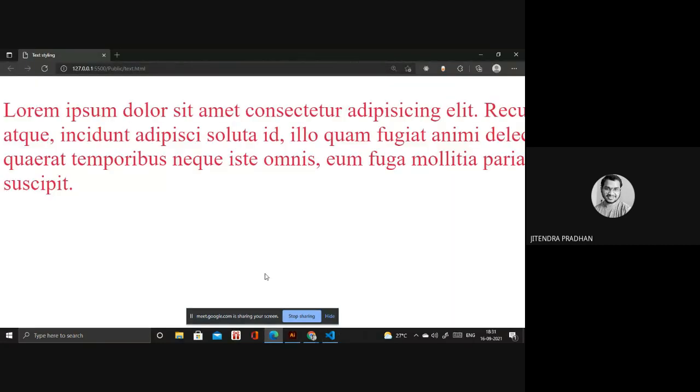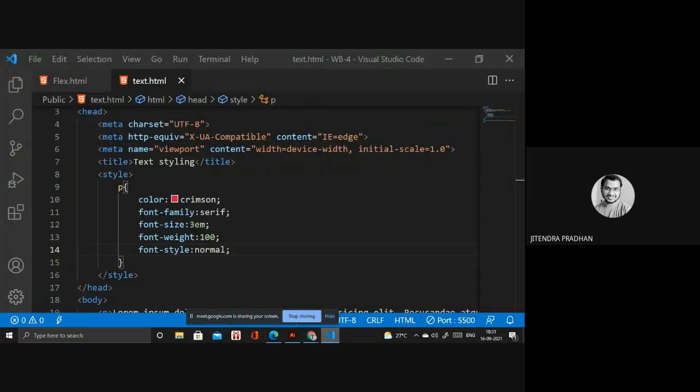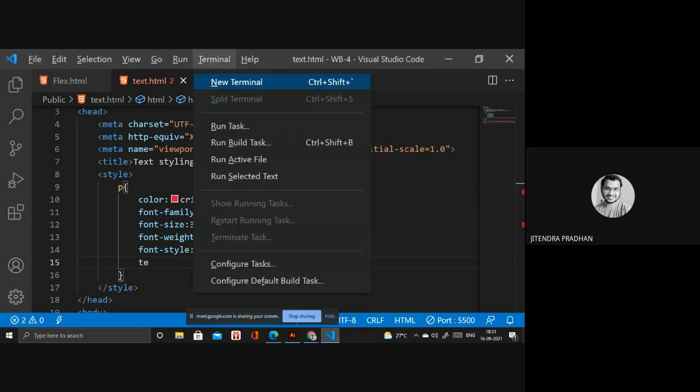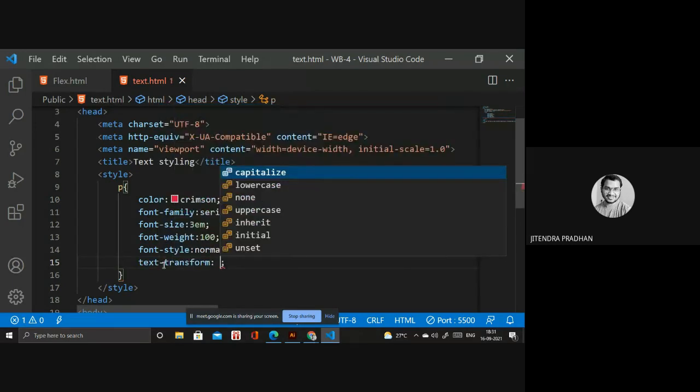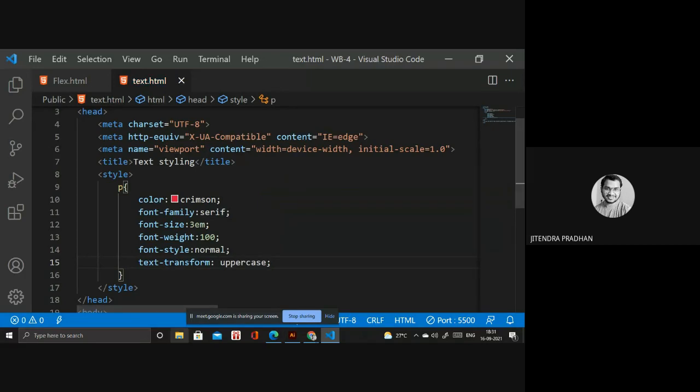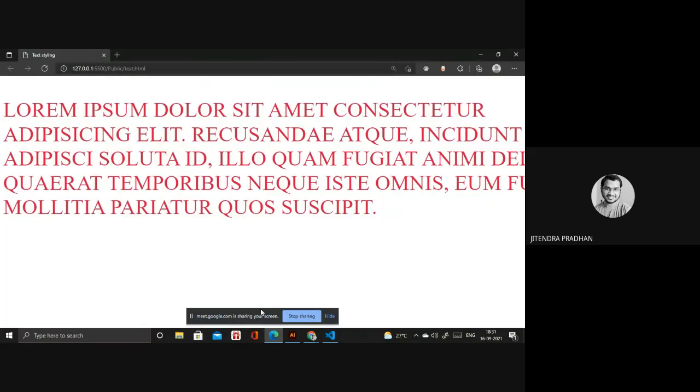Okay, so next we go to text transform. If you want to change text into uppercase, lowercase, or capitalized letters, meaning the first letter of each word will be capital, at that time we use capitalize. I will show you that. So it's text transform. We have capitalize, lowercase, and uppercase. If I use uppercase, all the text will be converted to uppercase.